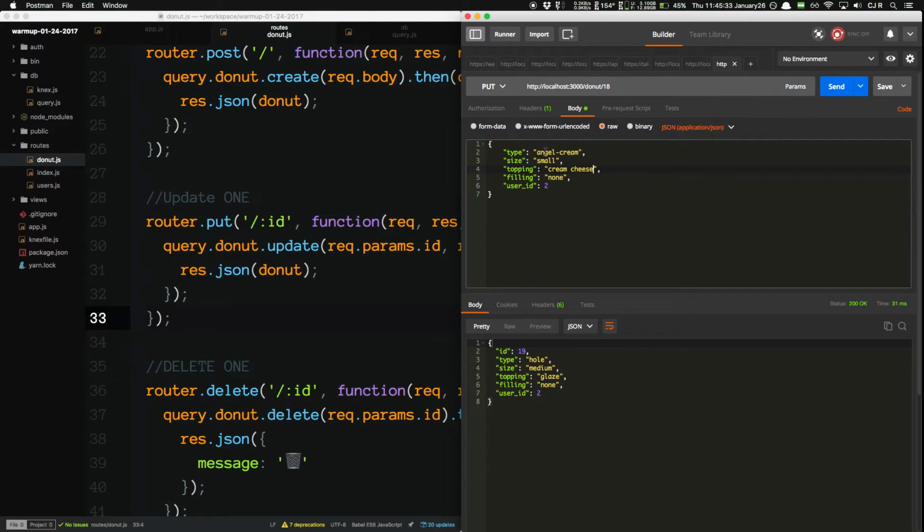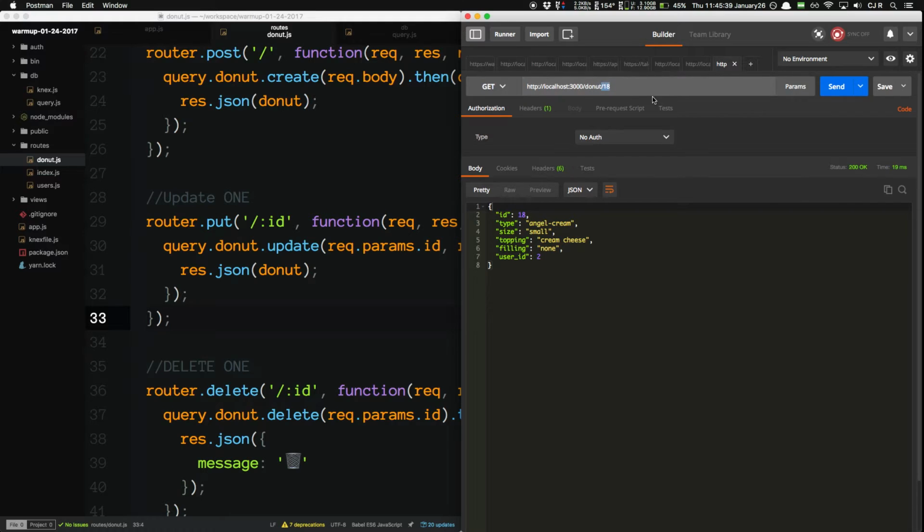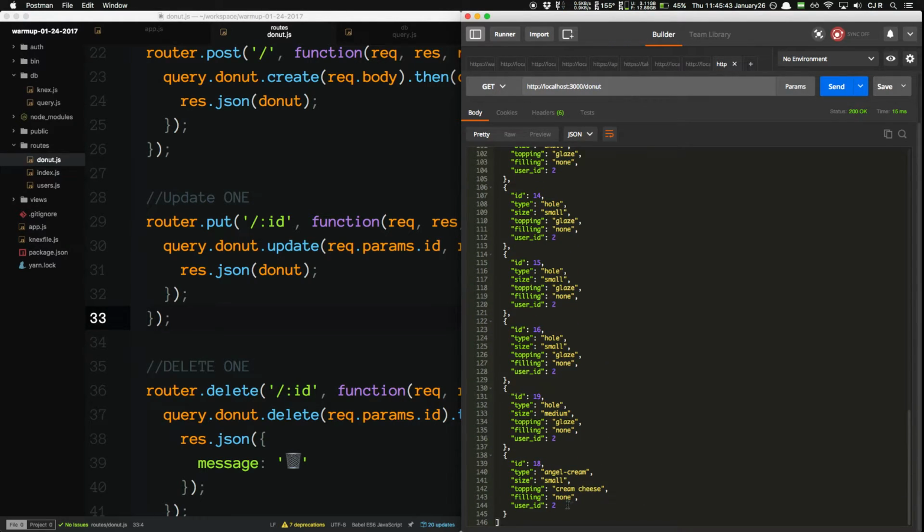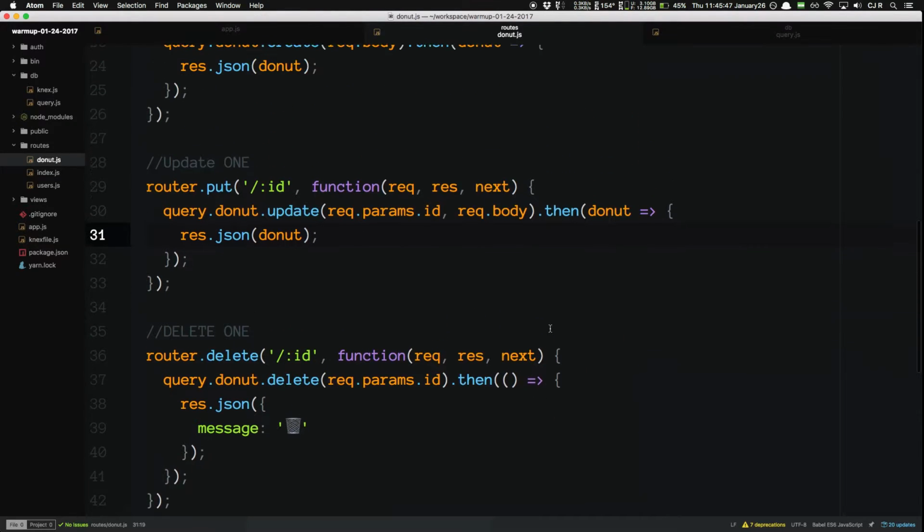Cream cheese. So now the donut with ID 18 is going to be angel cream now. So if we were to get all donuts, the one with ID 18 is angel cream. So that's basic CRUD. Questions on what I have done here?